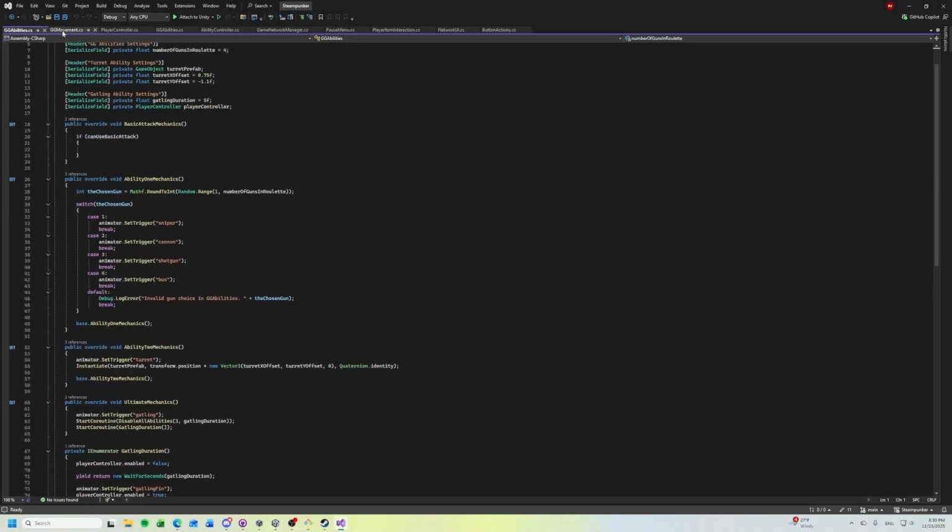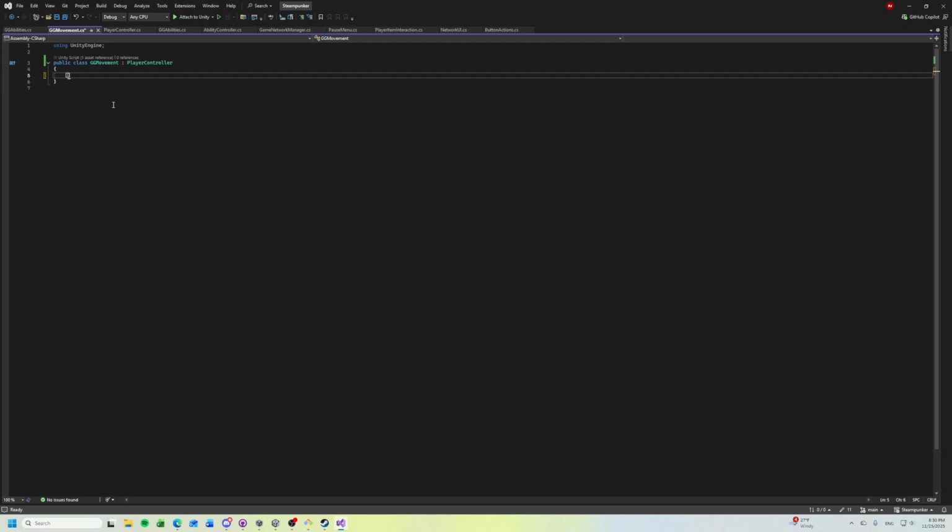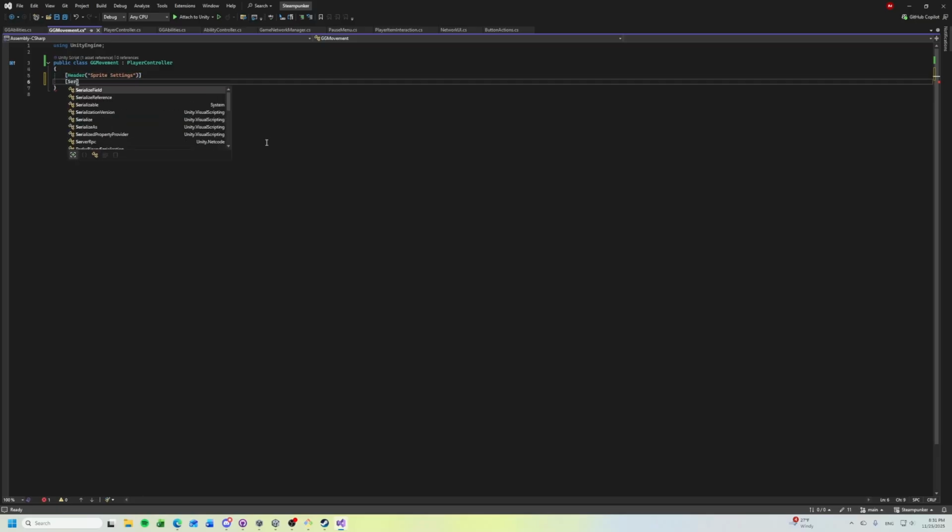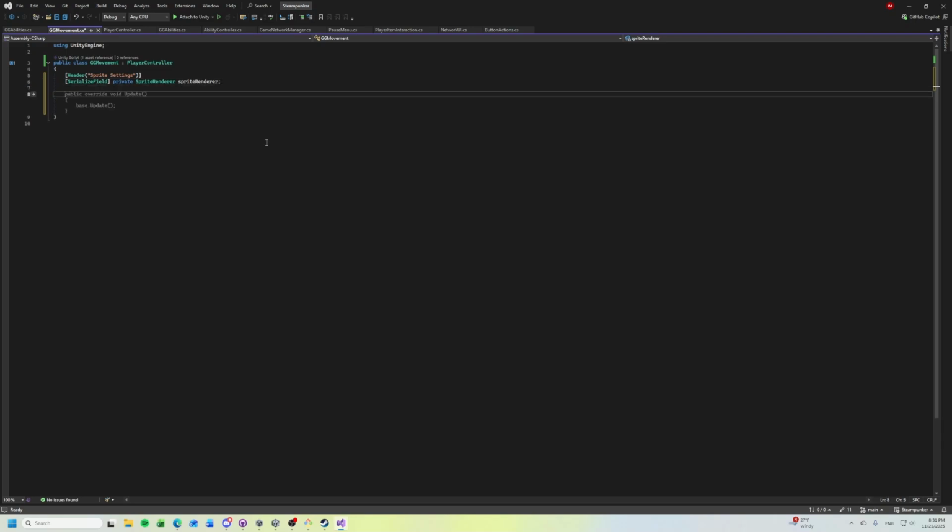So we'll go into our GG movement script, and the first thing we'll do is we'll set up a header. It's actually surprisingly hard to talk and program at the same time, as I'm finding out. So the header will probably be something like, I don't know, sprite settings, call it something like that, and then we'll have a serialized field. We have the autofill here, sprite renderer. There should only be one sprite renderer, so that name should be specific enough for our purposes.